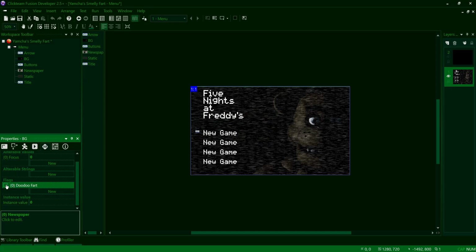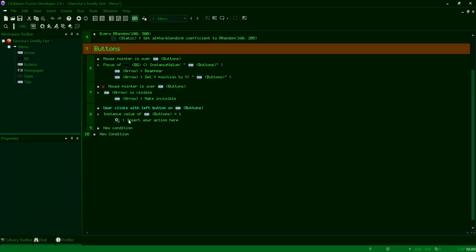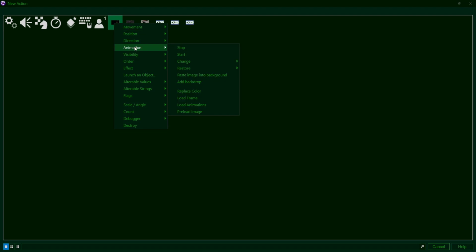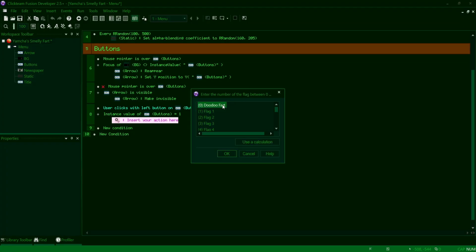So what's cool about flags is they can only be either on or off. If you're a more traditional programmer, you probably know these as booleans. They're basically the same thing; they're just called flags in Clickteam. So now if we go back to the event list editor, we're going to make our new action, go over to our background object, and under flags, we are going to set our newly created doo-doo fart flag on.